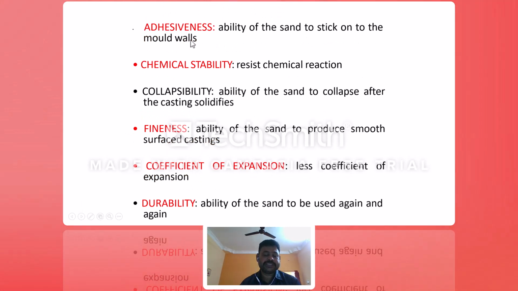Then adhesiveness: ability of the mold sand to stick to the mold wall. Then chemical stability. Chemical stability means hot molten metal should not react with the material. If it is reacting and creating byproducts, again that byproduct will end up as a defect. Then collapsibility, fineness: fine sand produces smooth surface casting. Then coefficient of expansion. Sand has a very low coefficient of thermal expansion.